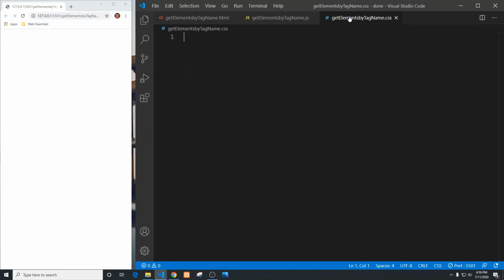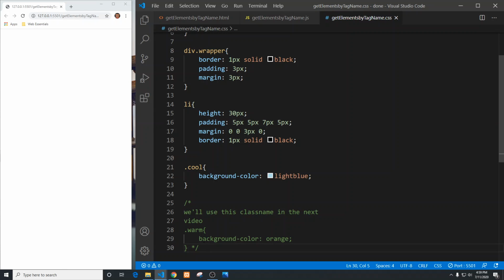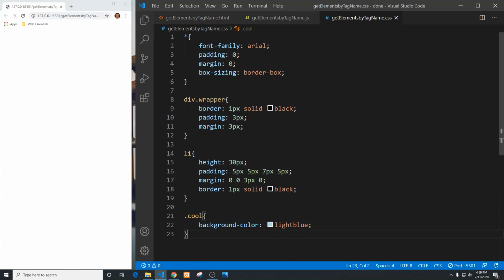So give yourself another chance to paste that in as well. It's about 23 lines, give or take. This is a good spot for you to pause your video and enter that in, and then the JavaScript portion we'll type out together. This is the fourth part of this series where we're selecting different types of DOM elements, so you'll want to take a look at those previous videos.